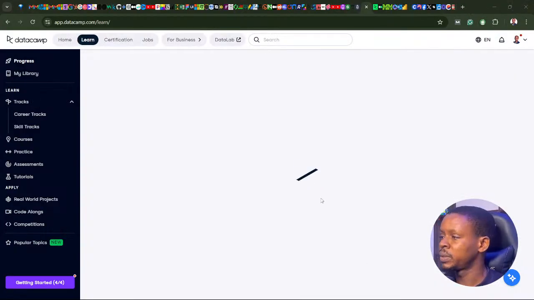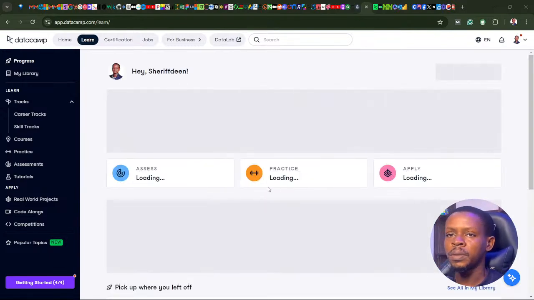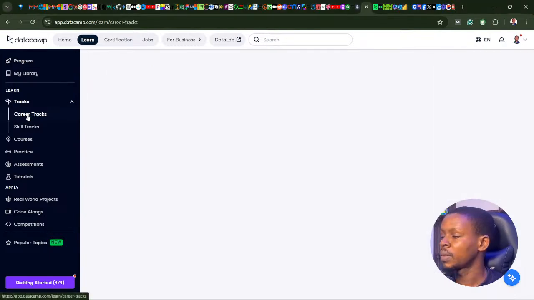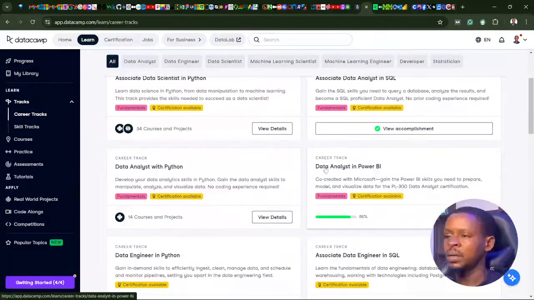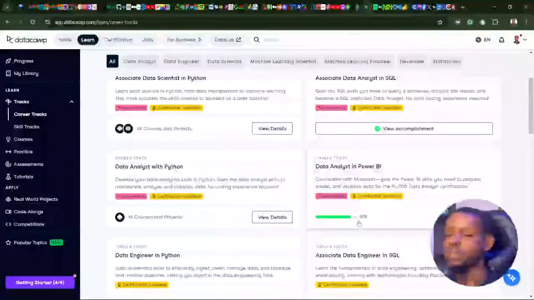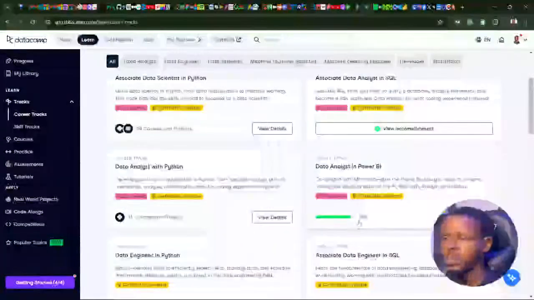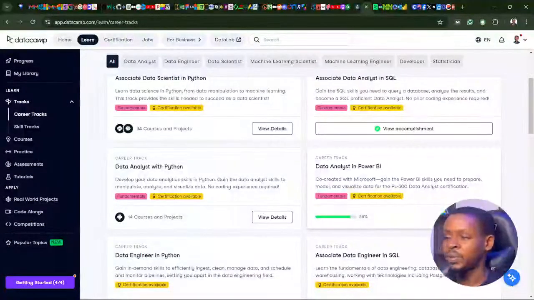If I navigate back to the DataCamp platform, which is the platform we're using to do our challenge, I'll go under the career track section real quick. We can see we're on the Data Analyst in Power BI career track. We're 86% out of 100%. So we are moving, and before we reach the 100-day mark, we are absolutely going to complete the whole lesson in the career track.